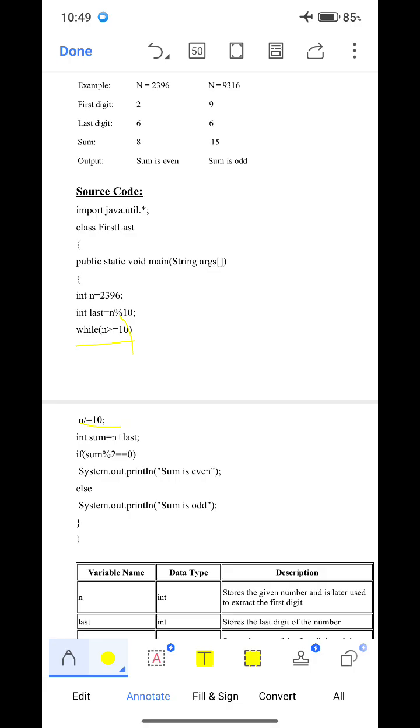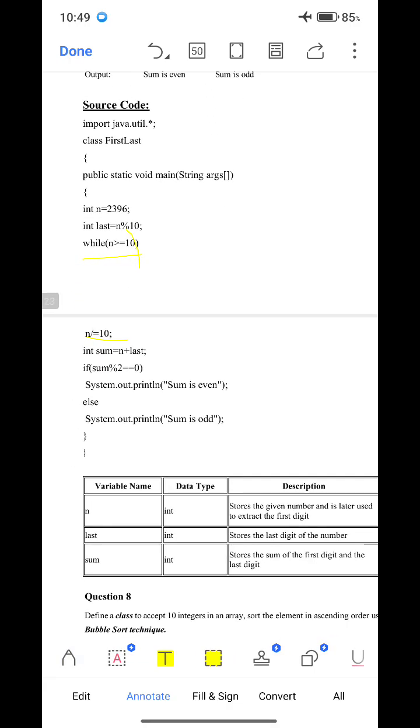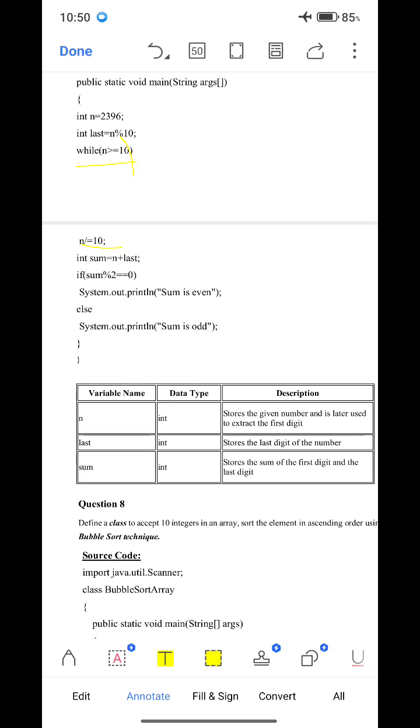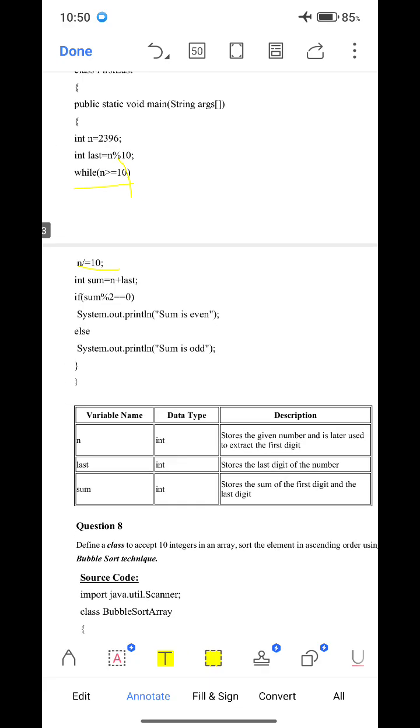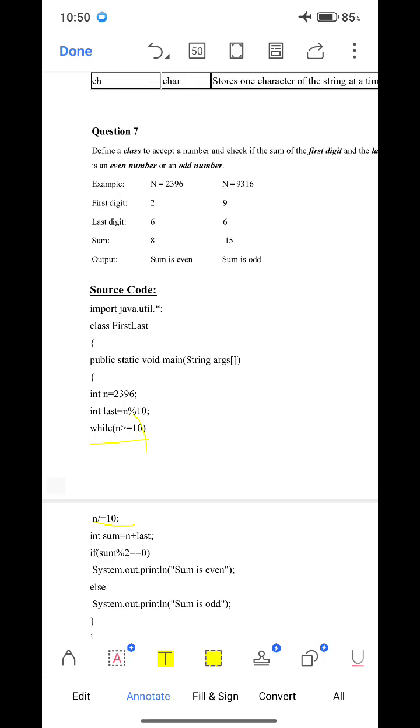After the count, sorry, after the sum is computed, check whether it is an even number or odd number. If it is even, that is, the sum is even, else it is odd. n stores the given number, last stores the last digit of the number, and n is later used to extract the first digit. Sum stores the sum of the first digit and last digit. This is a simple topic. Or else we can use another logic. For the first digit, if it's a 4-digit number, we can also divide by 1000, right? So you will get 2.